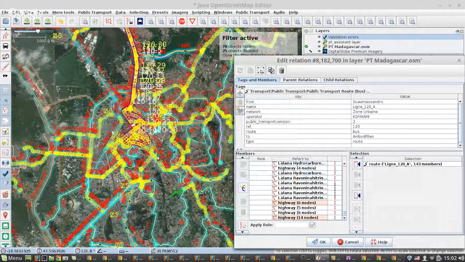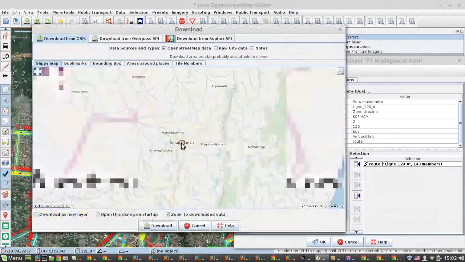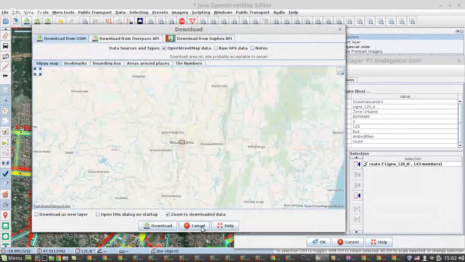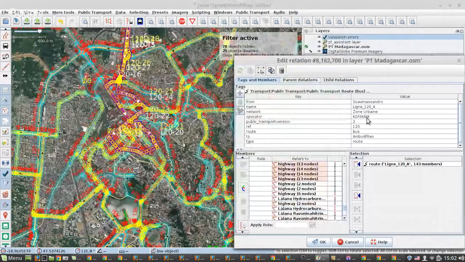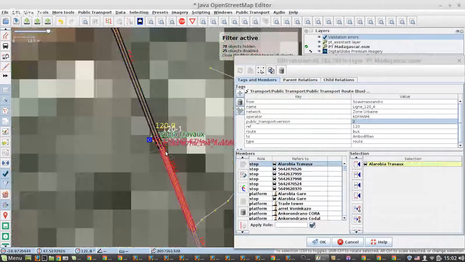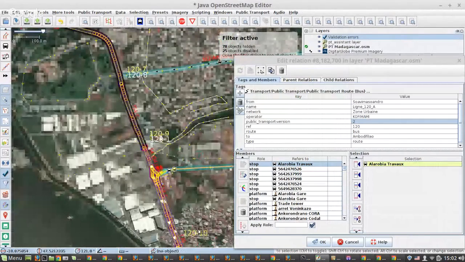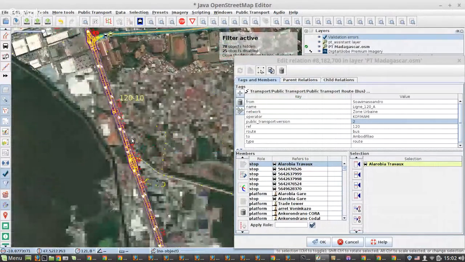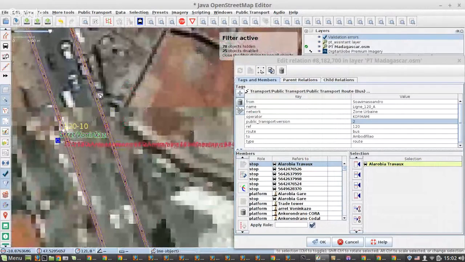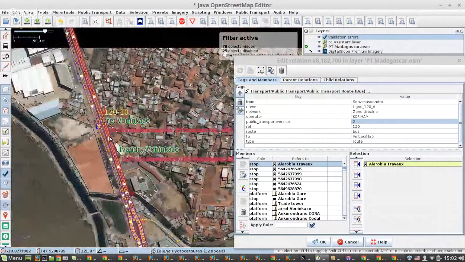Okay, I found this route in Madagascar, somewhere in the middle. So this route claims that it's PT version 2, but if we look at all the stops, then we see 197. So the stops are not in order, and we also see that both directions of travel of the bus are in one route relation. So that's not quite right. So we're going to fix that.